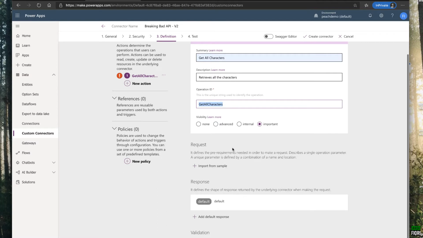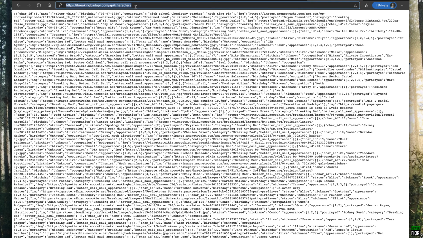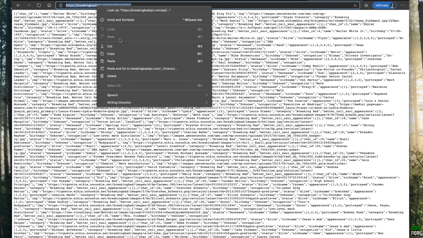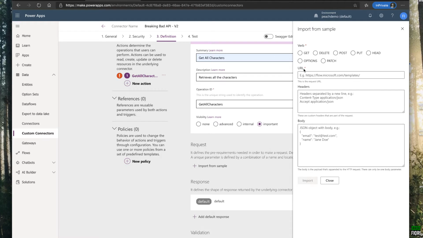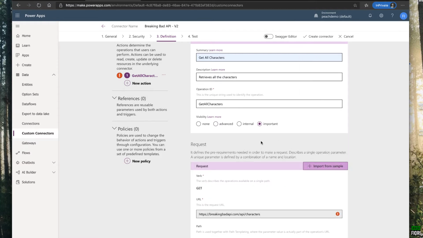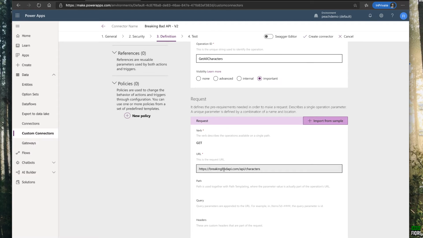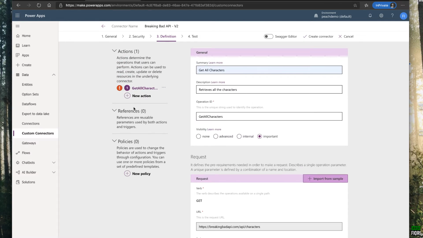Next step, this is the request. I'm going to click import from a sample. It will be a get. This is my entire API for the characters. I'm going to copy that and come back. It says it's a get. I'm going to paste it, leave the rest alone, and import. So we have this information. Now it shows the API for this request, get all characters. We are still working on it.